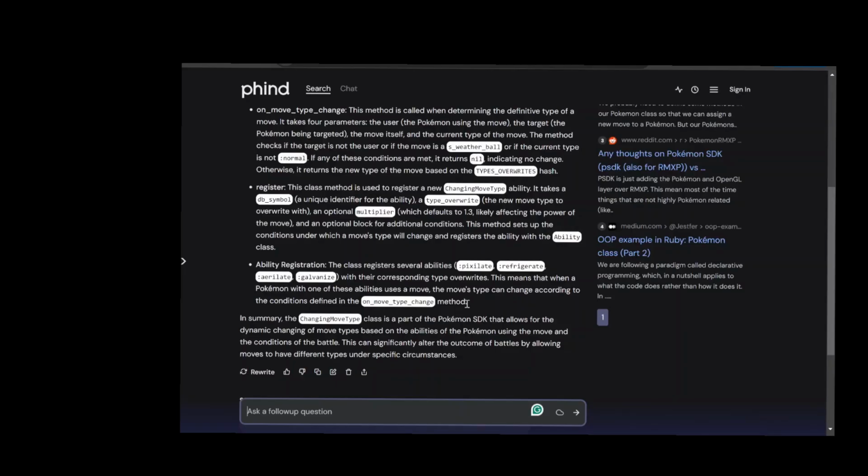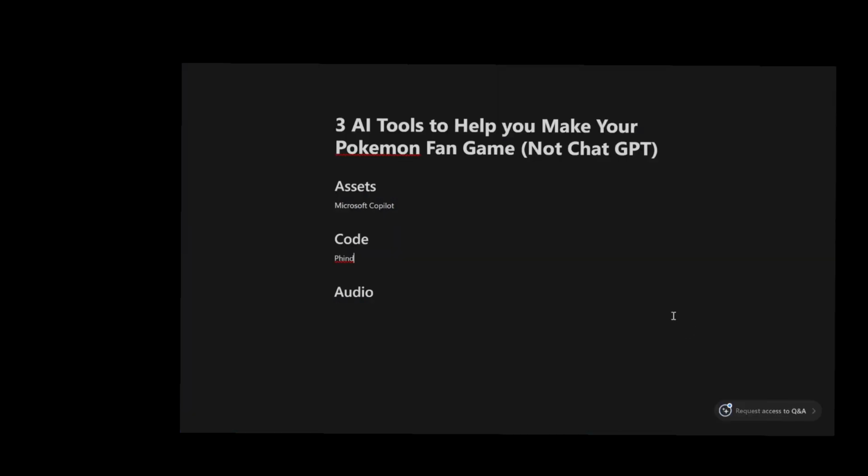You can learn all this stuff from Find. It's free, it works really, really well, and I've been loving Find for both my Pokemon projects, but also professionally as well. It helps me with a lot of things that I need to do in web development in addition to video game development.